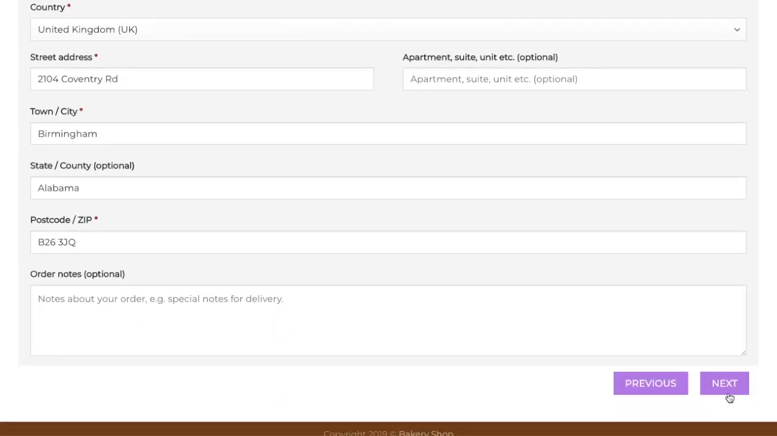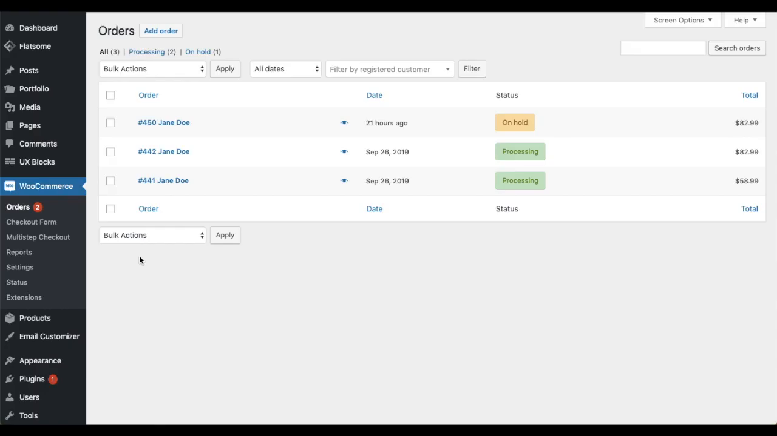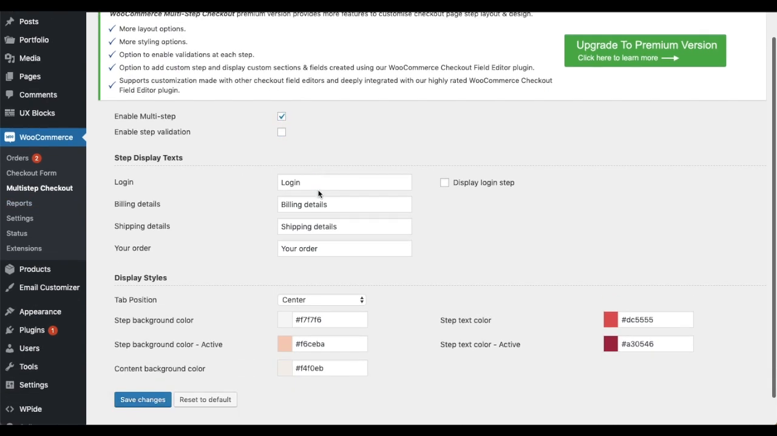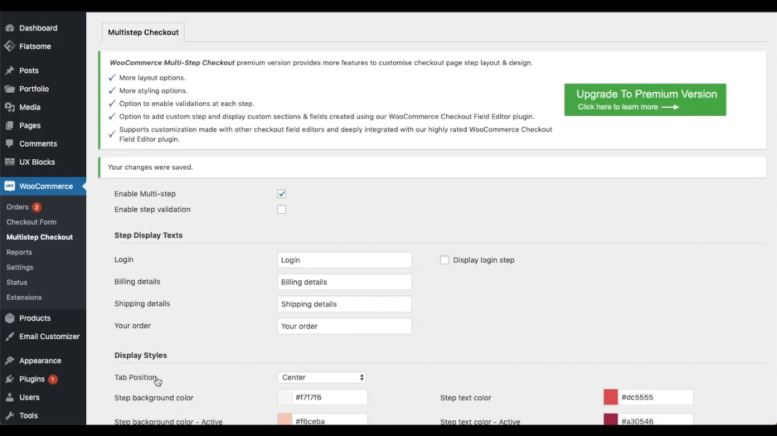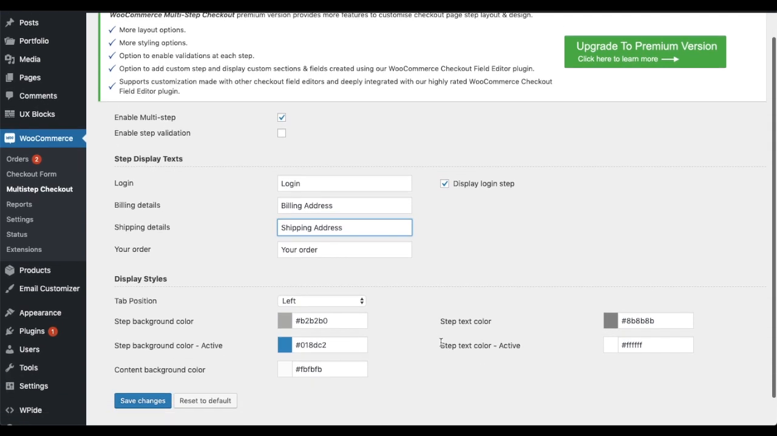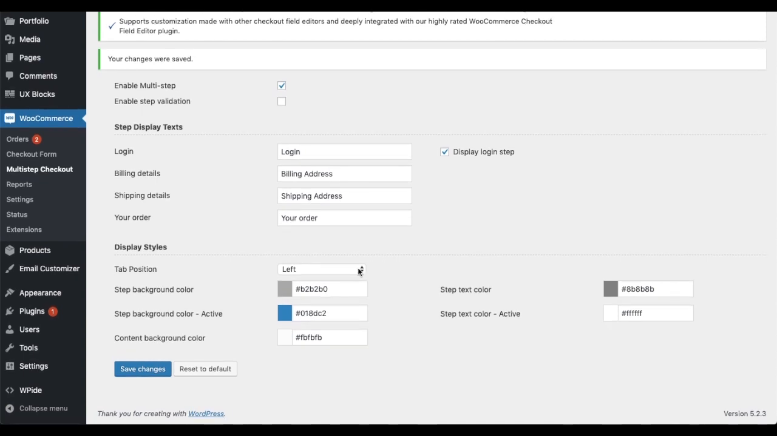Now, we will see how the multi-step checkout can be configured. First, navigate to the multi-step checkout tab below the WooCommerce menu. Then, enable the multi-step option. The step titles can also be renamed from the settings. Just edit the title and click on the Save Changes button and that's it. Step title is renamed.